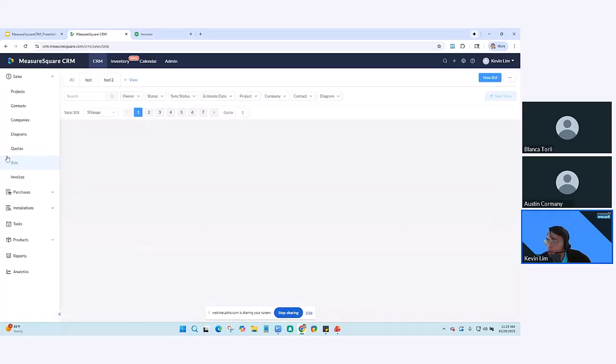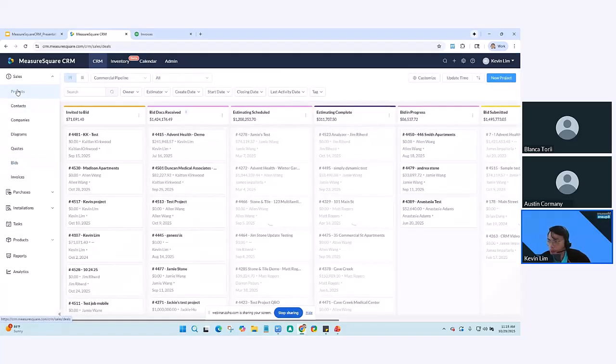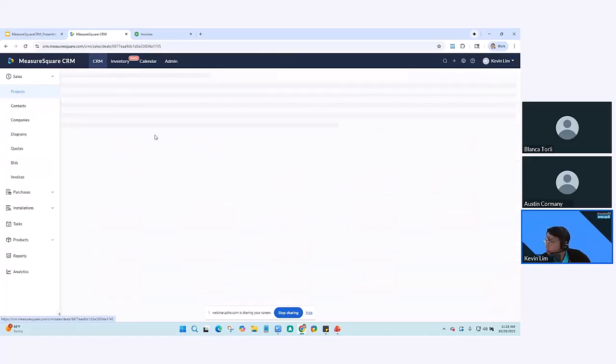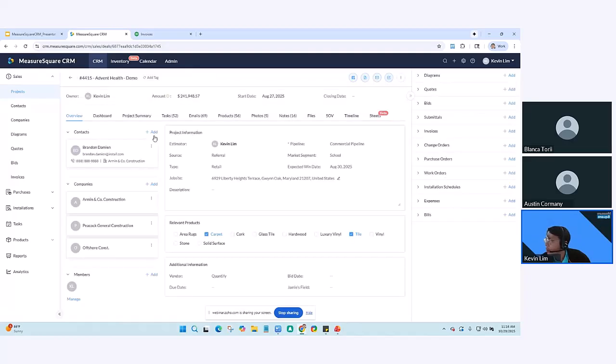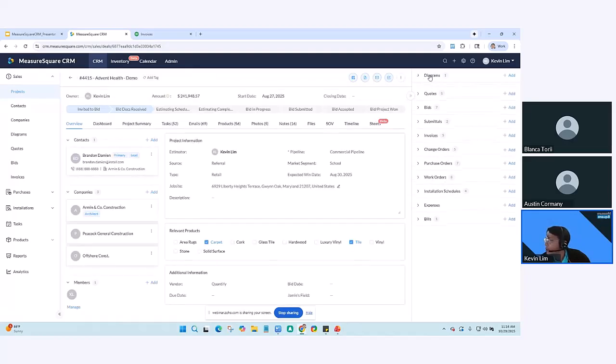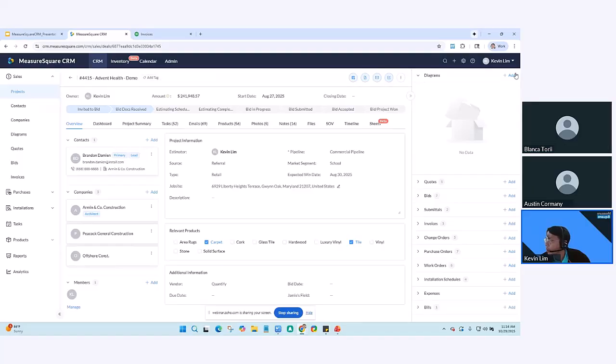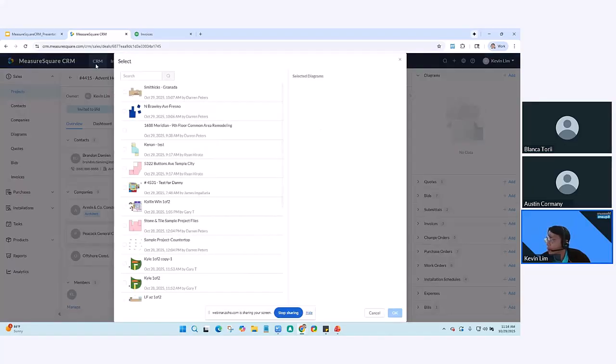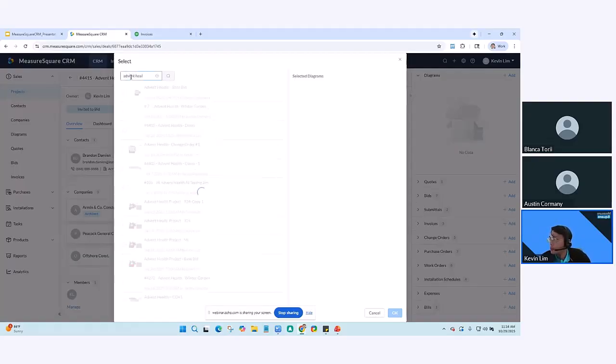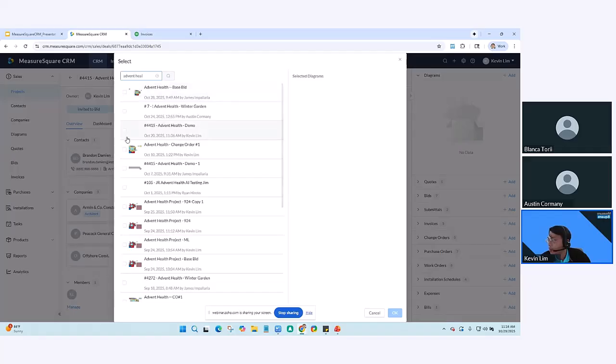And now we can just go and cover bids, right? So let's go back to our homepage, open the project right here, and see if I have a diagram connected. I don't have one yet. Let me just click on add an existing diagram from my cloud. Let me search for my project here. Okay, I have this one.